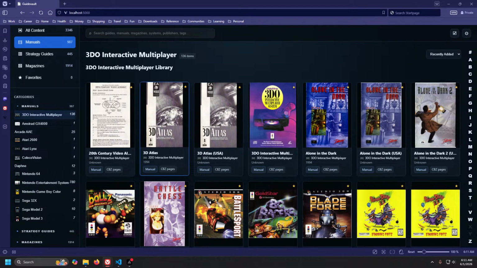So this will store CBZs, CBRs, and PDFs. With CBZs and CBRs, you'll get a preview here, and then the title, and an icon with the platform name, and then the release year if the data is populated. Then it'll indicate that it's a manual and the type of file it is.